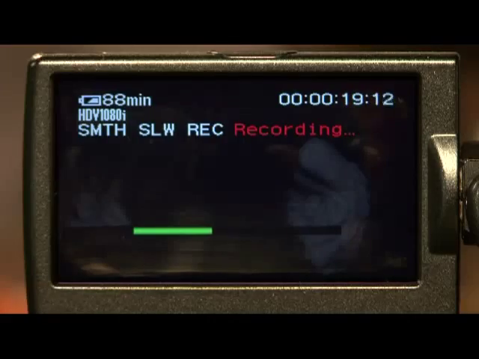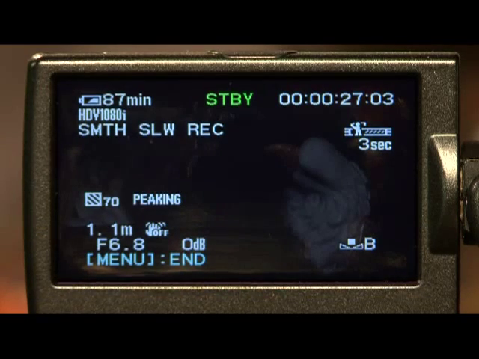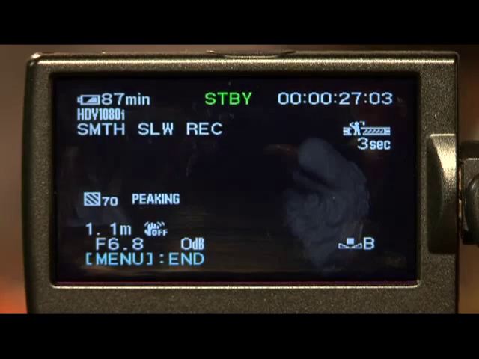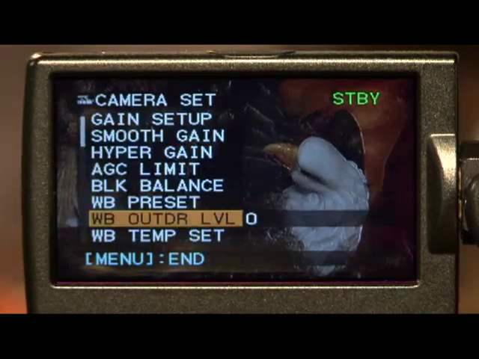We can see that roll across. This automatically sets our shutter speed, so we don't need to do that for the camcorder. It will do that all on its own. So now it's recorded the shot, and that's been placed down to tape. So we'll get out of our smooth slow mode and go back to our menu.